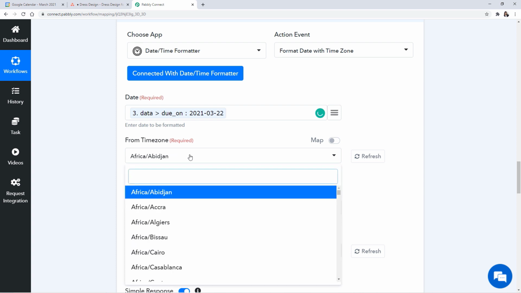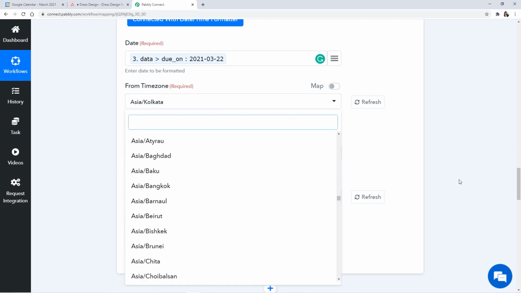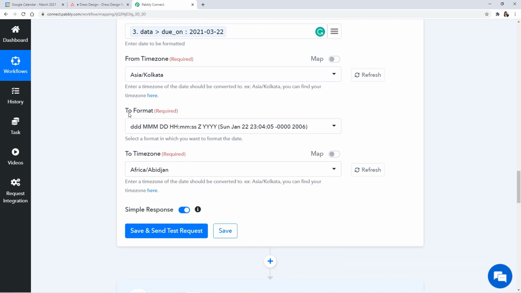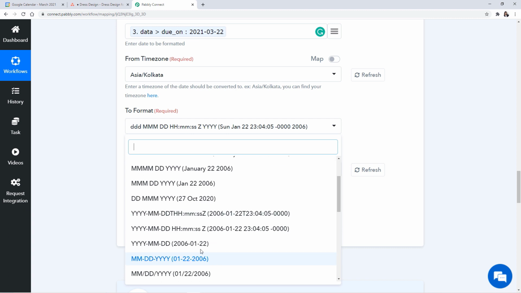Next is the time zone. So my time zone is Asia/Kolkata. It is available here. You can select your own time zone after clicking onto this option. That is the drag down option like this. Now we have to select the format here, that is to format. Now let me tell you one thing. Basically Google Calendar accepts the format which is this, that is year, month, date, to hours, minutes and seconds. This is the format that Google Calendar will understand. So let us select this.